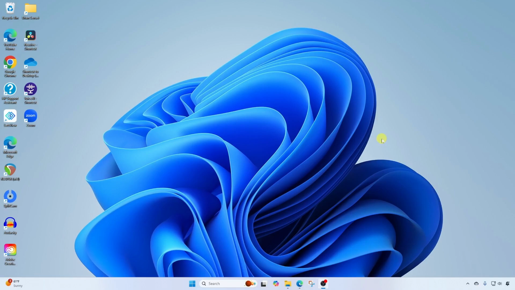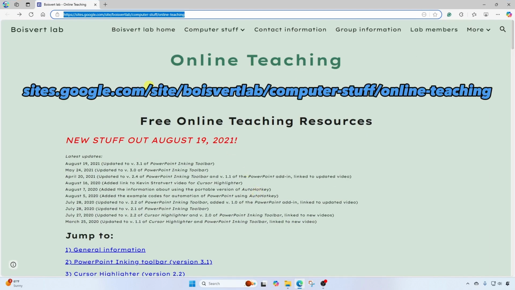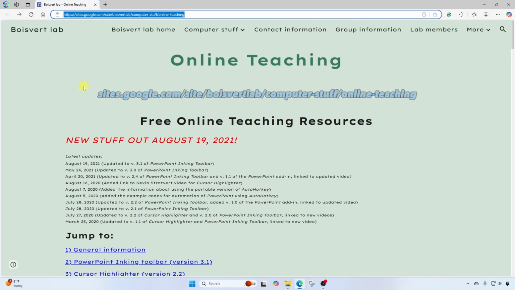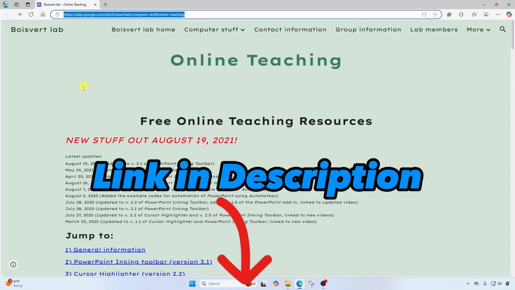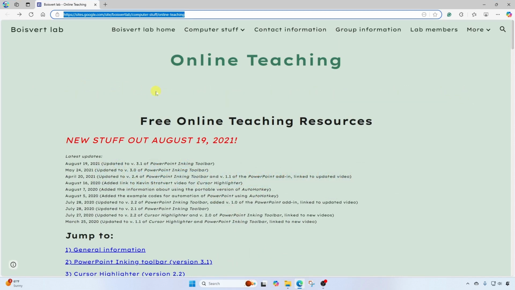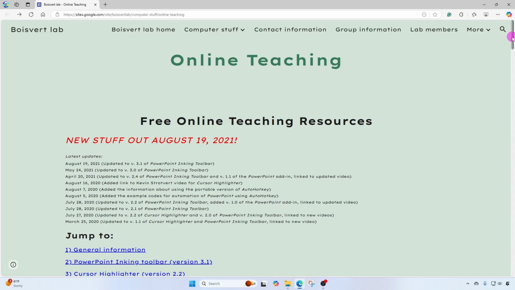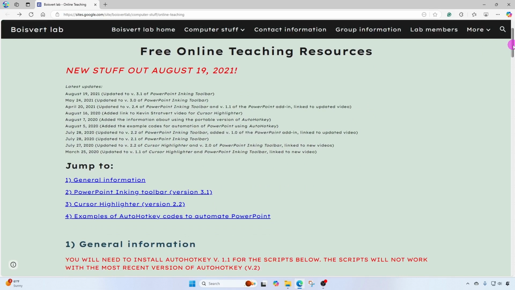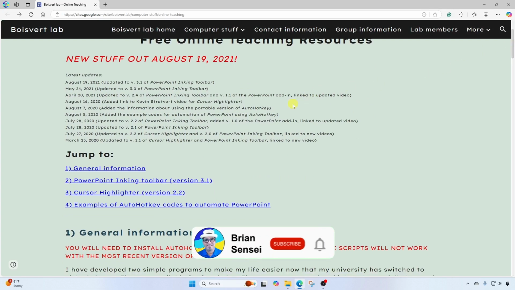Let's dig in. Okay, so first thing you're going to want to do is open up your favorite web browser and you're going to head on over to the following website. You'll find a clickable link in the description below. Okay, so this is a website created by a college professor who actually created this app so that he could use this cursor highlighter while he teaches online or creates video tutorials.